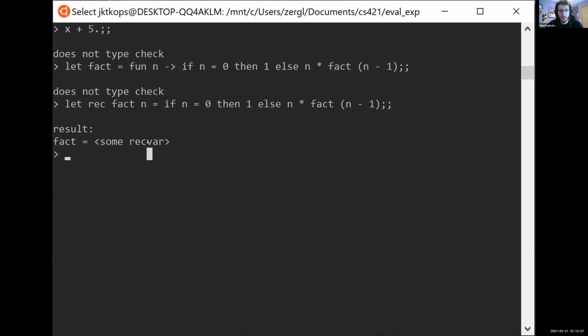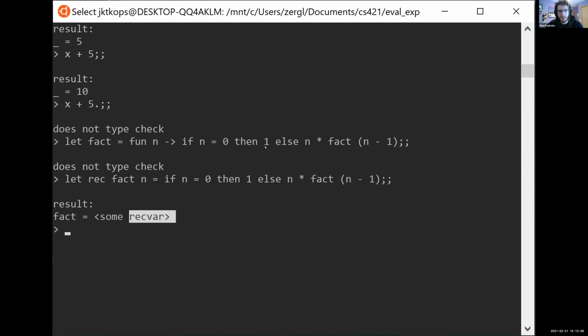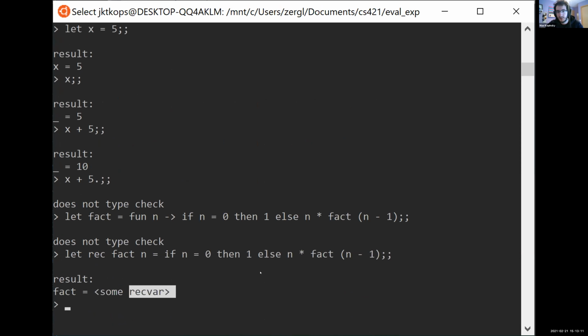Yeah, and you see up here when we defined id, it said closure. Now it says recvar. We're actually not going to do it this way. We're going to use closures for both of them. The particular reason that this class does it that way is because it's much harder to construct recursive closures in OCaml than it is in Haskell. In Haskell, it's actually super easy.